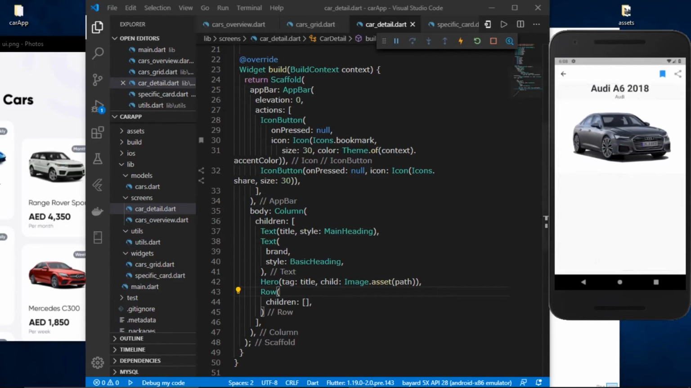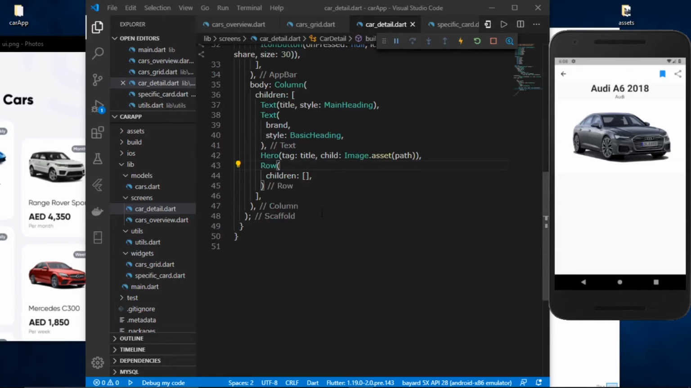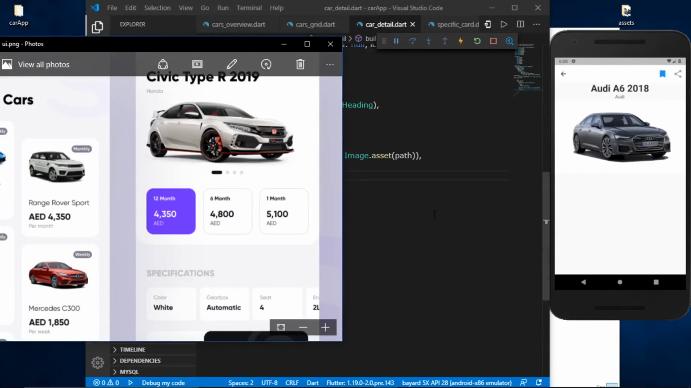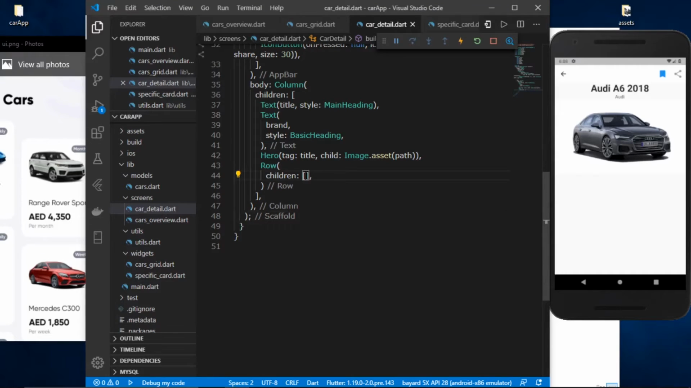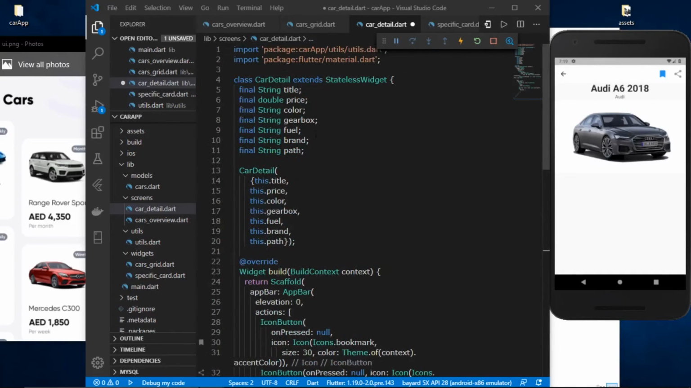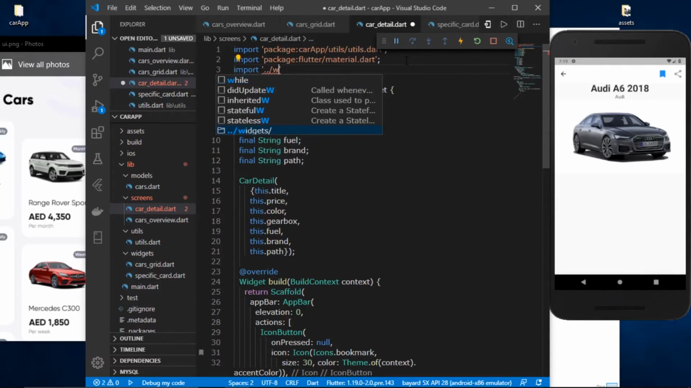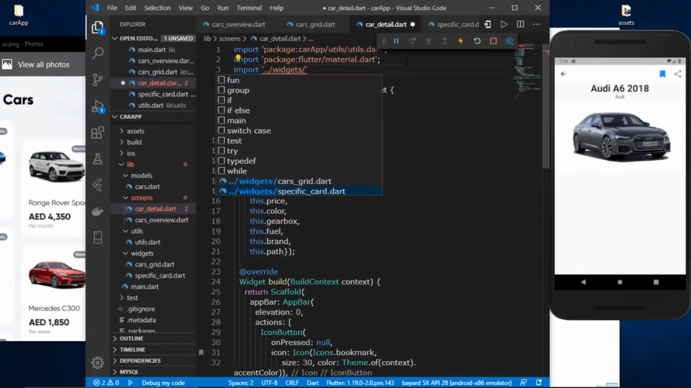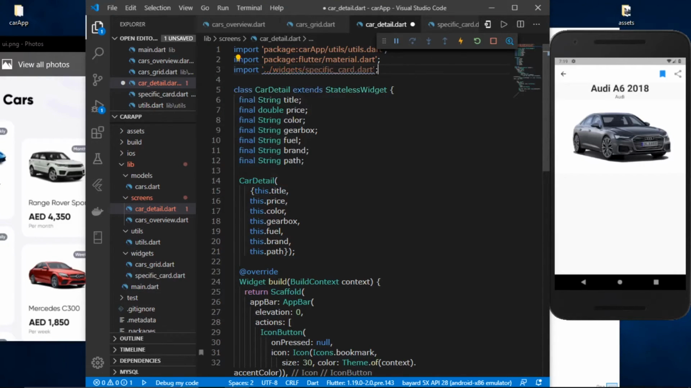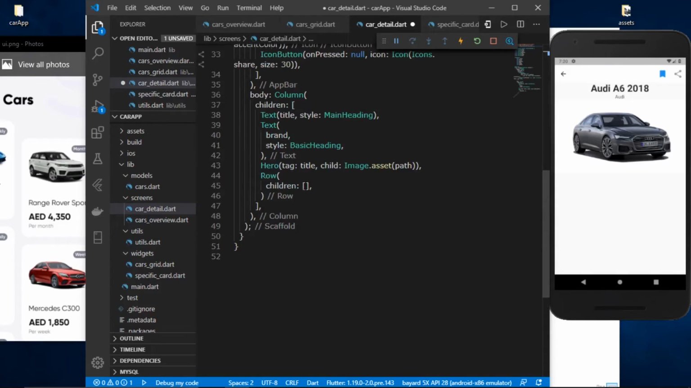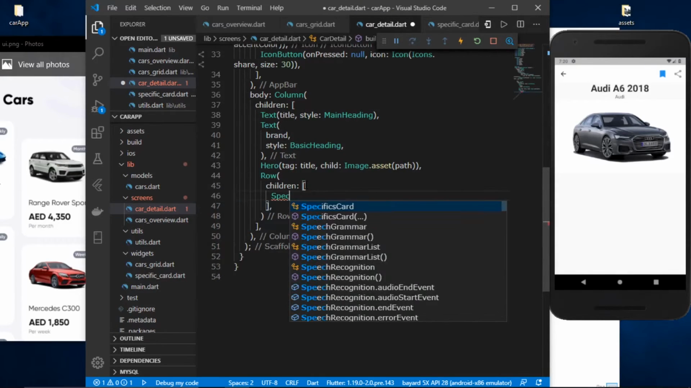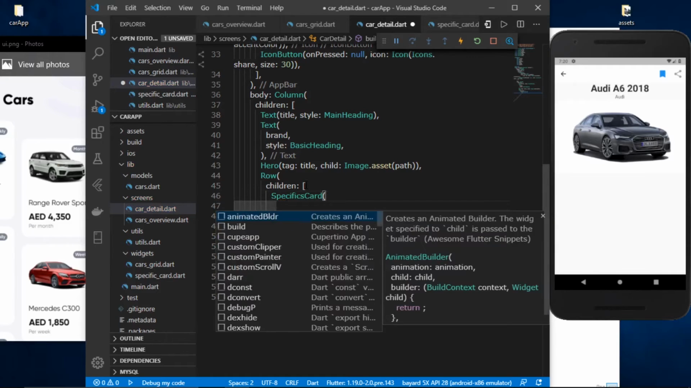So now let's work on our detail page again. Here we have the row, and now let's give some children for these cards. We want these 3 cards over here. So to use the card, I'm just going to import my widgets. We need to go to our widgets folder, and from there I'll import the specific card .dart file, and right here we can use it. So specific card, and inside of it we can pass some parameters.